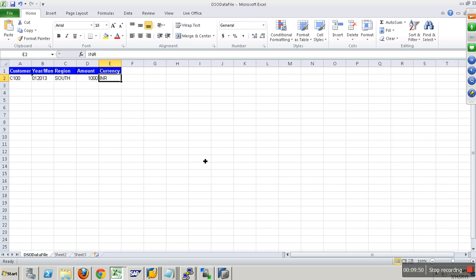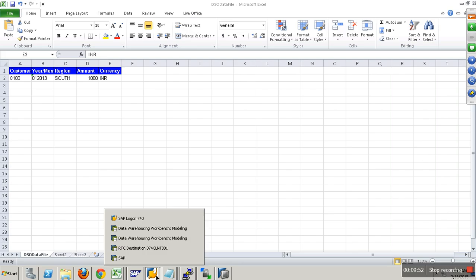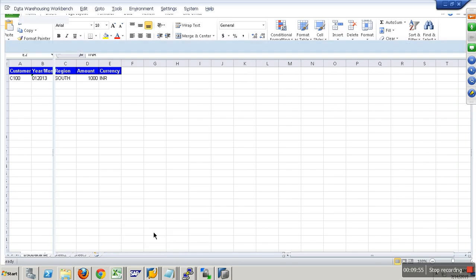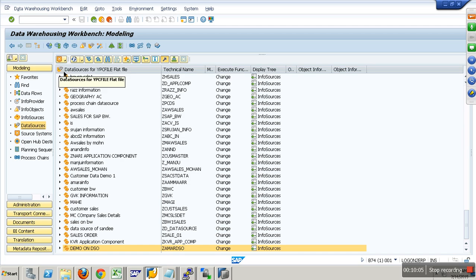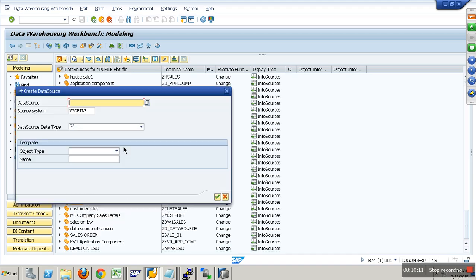Now what is it I will have to do to load here? What is it I need to do? Data source, then what? Then info package, DTP. That's it. You know this, right? What is YPC file? I'm just using some component, ZDS, DSO. I'll use what? Transaction data source.